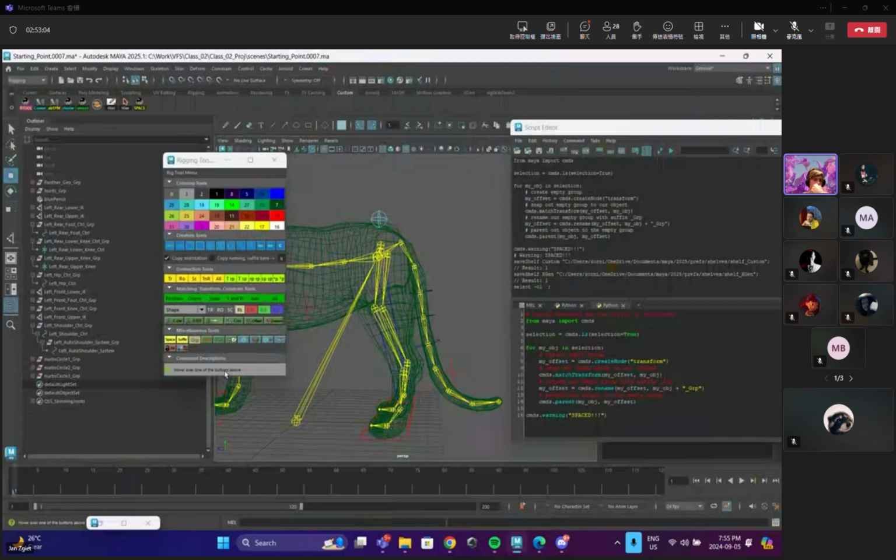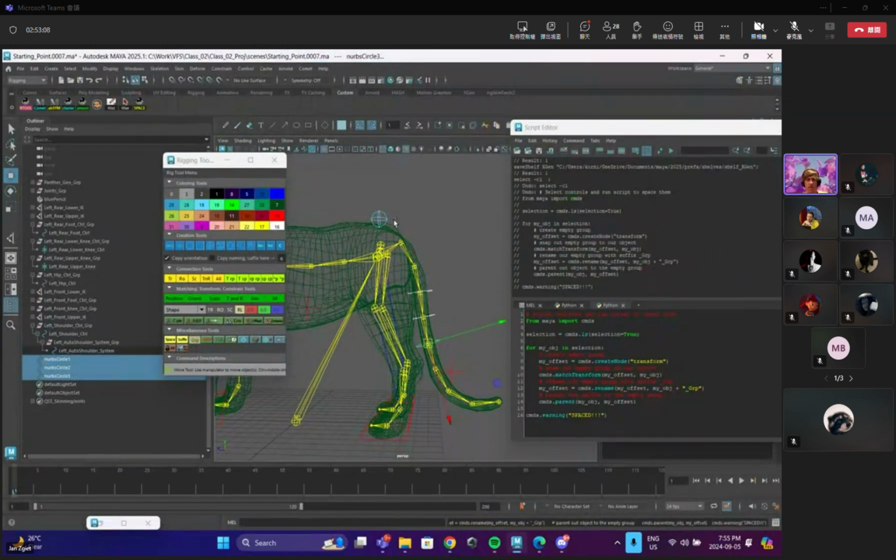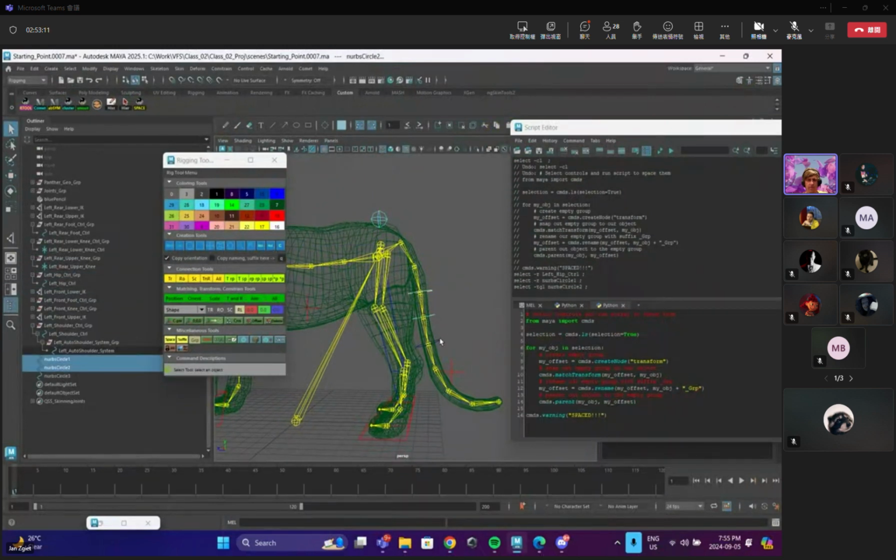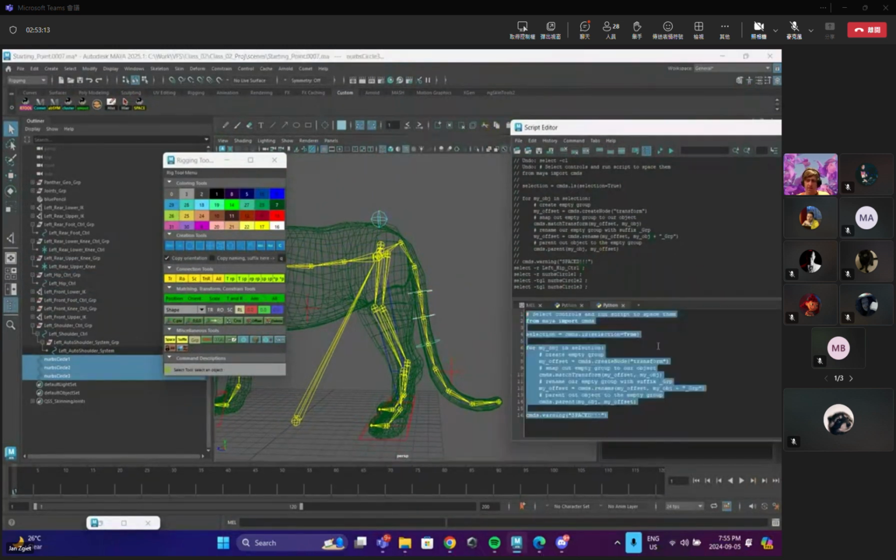Either way, it's good to know how to script, and you can take it from here. This is a simple script. There's some useful commands here. Let me know if you have any questions.